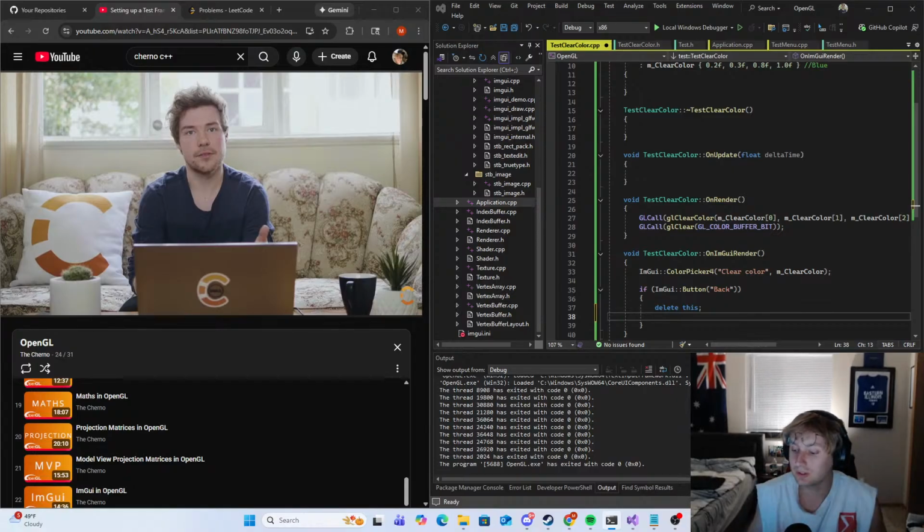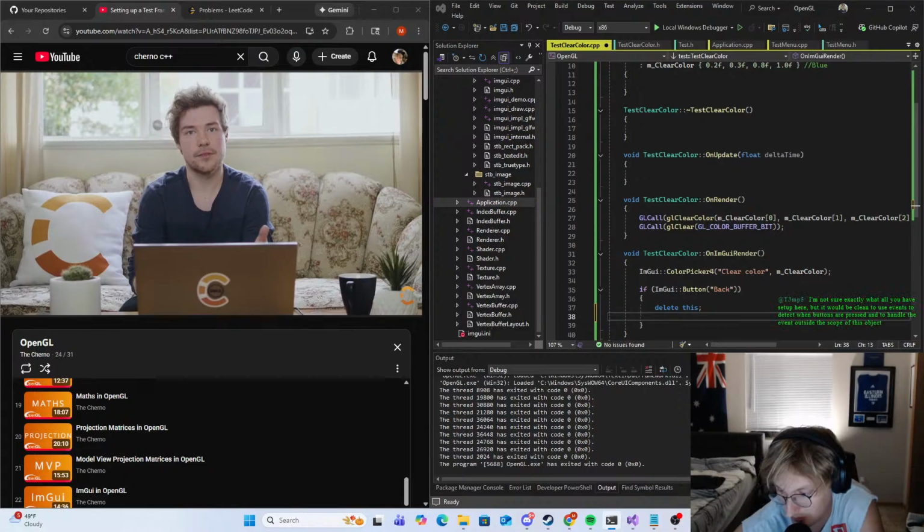I haven't really used unique pointers or anything in this right now because I'm literally just following Jono's video. But this is something he said to implement. Like, I'm not sure exactly what all you have set up here, but it would be clean to use events to detect when buttons are pressed and to handle the event outside the scope of this object.